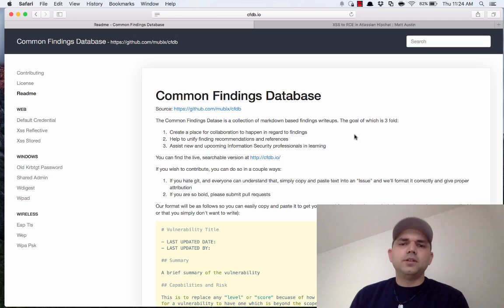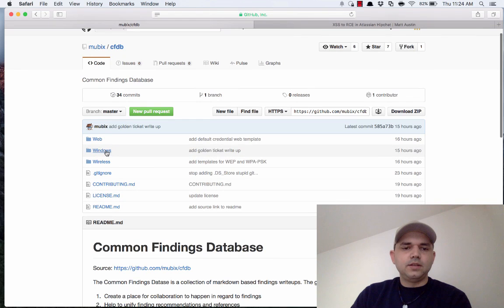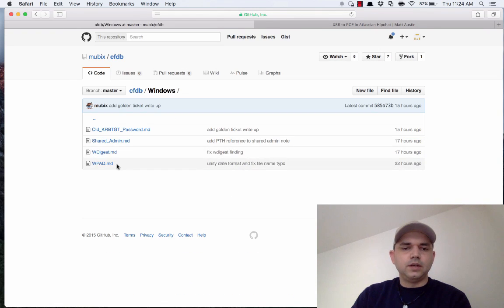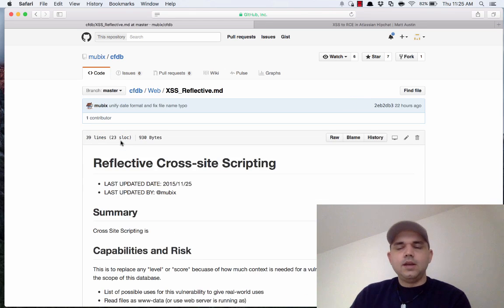Now, if I wanted to make changes or add things to the Common Findings Database, it's pretty simple. All I have to do is, on the website, go to the GitHub page that is linked at the top or in the README, click there, and you can see that all of the content is actually just in folders in here. So the actual reflective XSS page that we're going to be talking about in a second is right there.